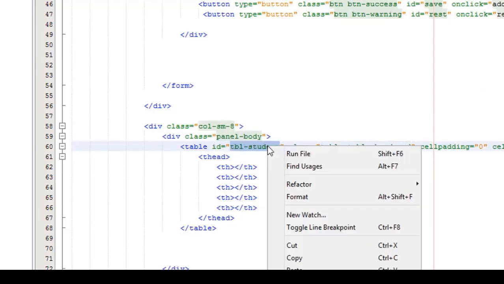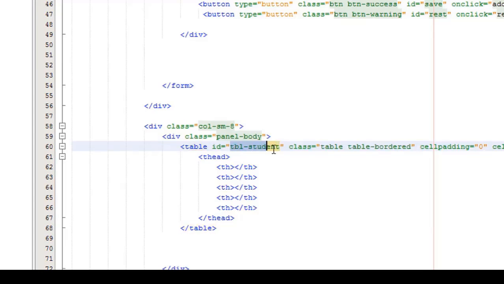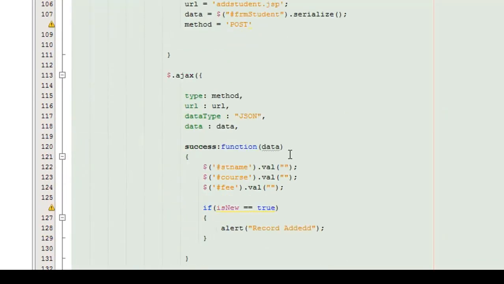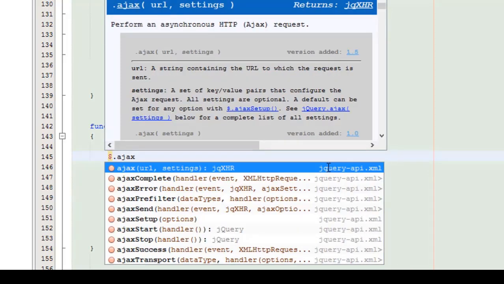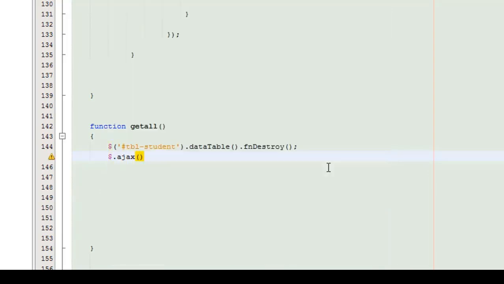You just copy, Control C to copy, Control V to paste here. Right, now after that you have to write dataTable dot fn, dot describe. You have to write the method. Right, after that you have to write the AJAX function. You have to write like this. You have to close here, right?